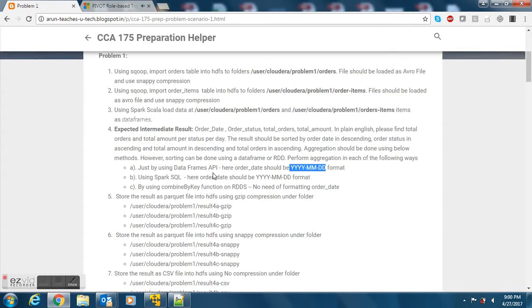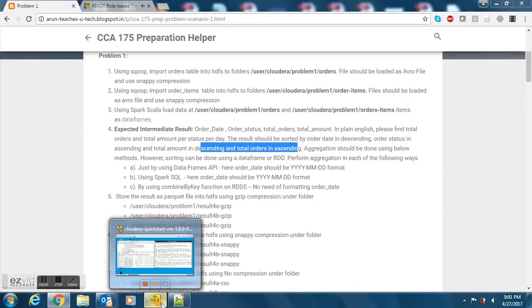Let's look at the next part of the problem. If you look at the problem statement on step number 4, you will see that you have been asked to do multiple things at the same time. My recommendation is to split this problem into multiple subproblems. The question is asking you to do aggregation, sorting, and data formatting, and to do this in a certain way, that is by using the data frames. Now let's look at each of these parts. So let's first try to do aggregation, and aggregation should be done on order status and order date. And then we will think about ordering and formatting.